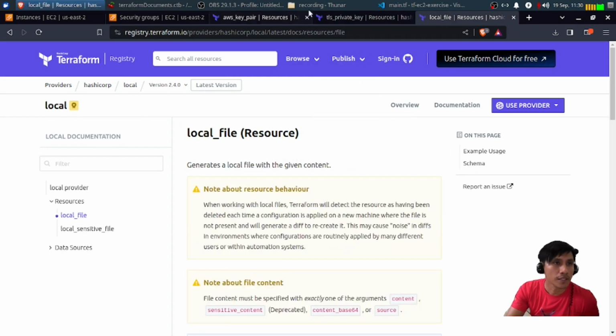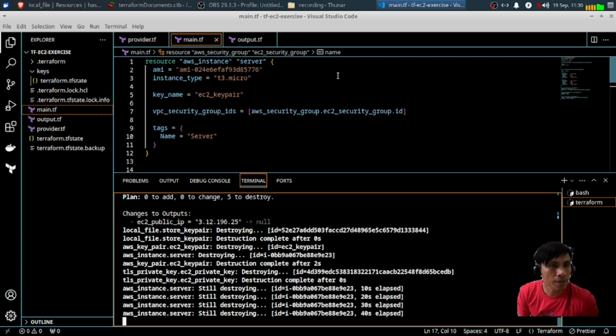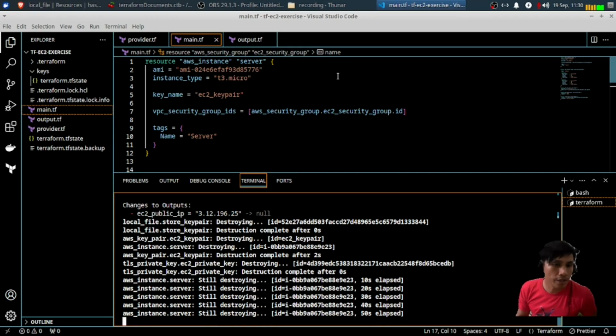So that's it. I hope these tutorials are helpful to you guys by showing the difference between the two ways of creating instances, using Terraform and the admin console. So I guess I'll see you in the next video.